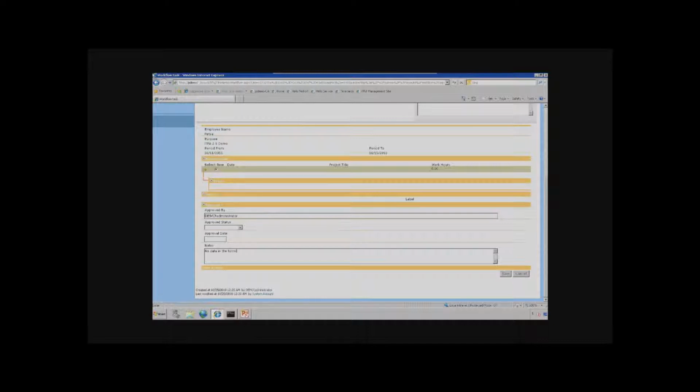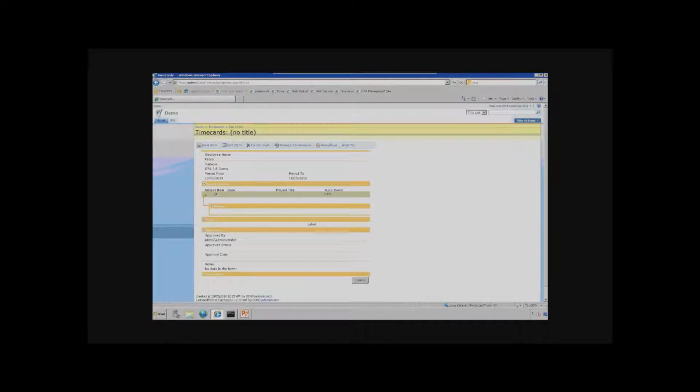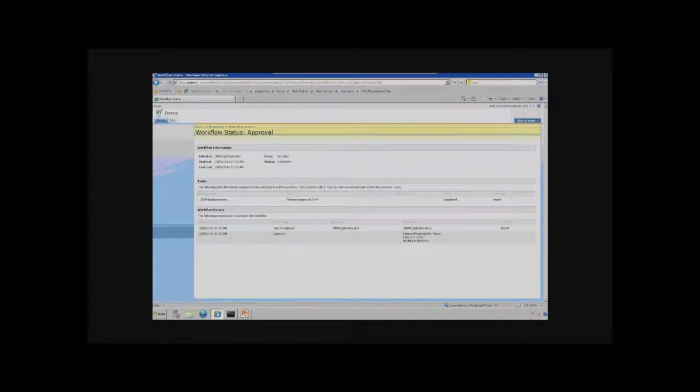Once I click on the save button, the task will be completed, and the form saved. And that's it. Let's open the item once again, and we can see that data is submitted. By opening workflows, we can see that we have a comment entered into the workflow history. It says time card rejected for Petya, and the rejection notes are no data in the form.